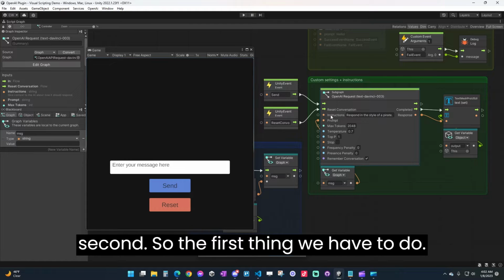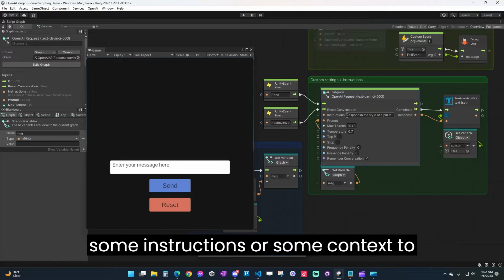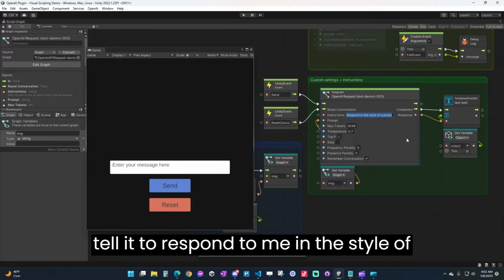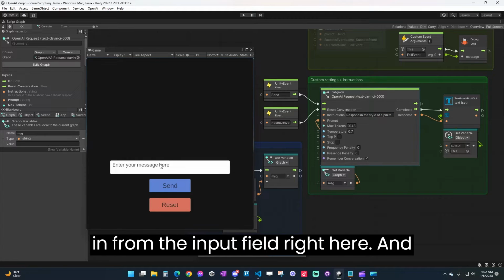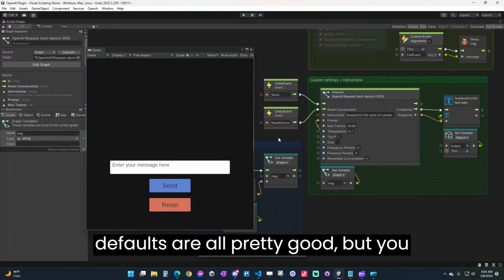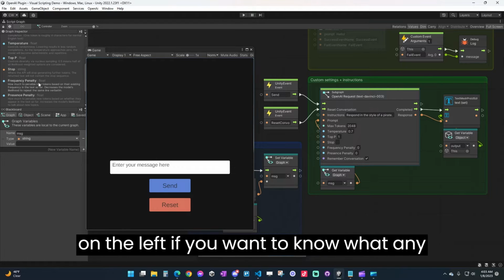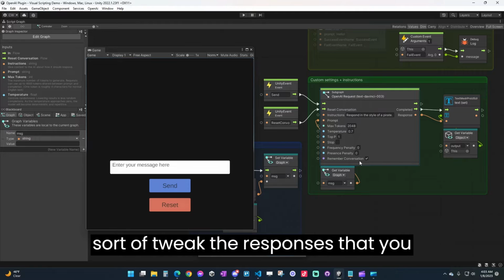So the first thing we have to do, it's optional, but you can give the AI some instructions or some context to work with. So in this case, I'm going to tell it to respond to me in the style of a pirate. Then the prompt that we're going to send it is just going to come in from the input field right here. And the rest of these settings, the defaults are all pretty good, but you can look at the descriptions over here on the left if you want to know what any of them do, and it will allow you to sort of tweak the responses that you get.